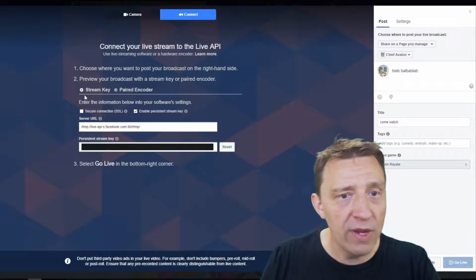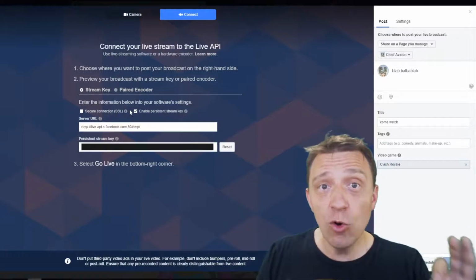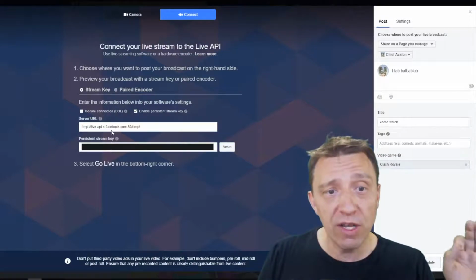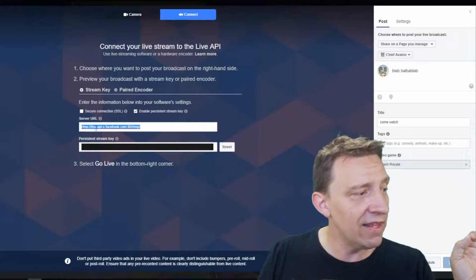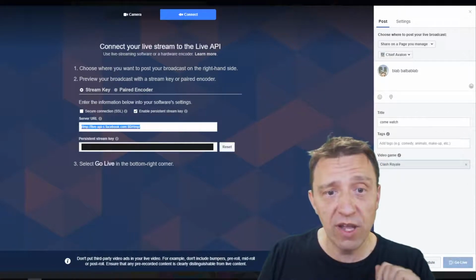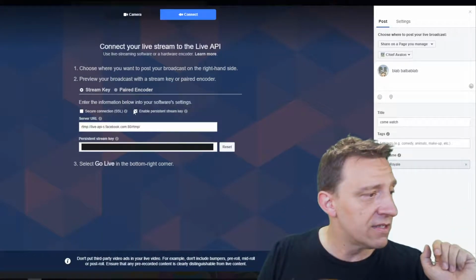Then below here, you get a stream key. So what you need in OBS to connect Facebook is basically what is right here: the server URL that you will need to connect to Facebook, and you need the stream key. Always keep the stream key secret.